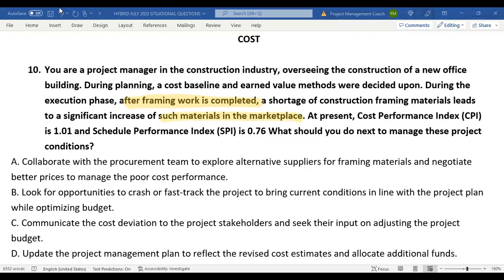It also reads, the cost performance index is 1.01. That's actually under budget. So you're not in dire straits as far as the budget is concerned. SPI is 0.76. That is a problem. You are behind schedule. So your major focus, it says, what should you do next to manage these project conditions? And the project conditions are your cost performance index, which is looking good, and your schedule performance index, which is deplorable. So your focus is going to be on the schedule, not the cost, for those reasons.